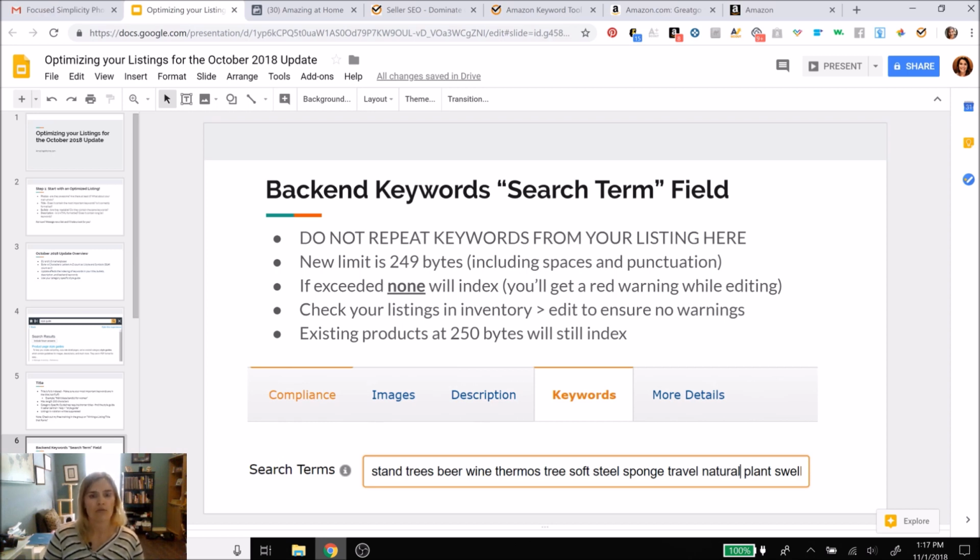This is where you can make your listing rank for similar products or similar things that you think are relevant to your listing, but don't make sense to write in your listing. So the new limit of this is 249 bytes. If it's exceeded, nothing is going to index. None of these back-end keywords will index. And you're going to get a red warning that'll show up down here at the bottom, or at the end of the search term field, right over here. You're going to get a little red warning, and you won't be able to save and finish.